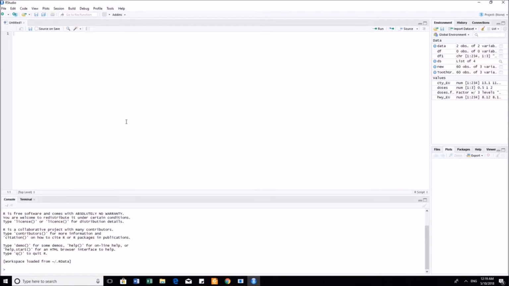Hello everyone, so today I will be here to help you guys on installing Markdown. The process is pretty simple, so let's go ahead and get started.